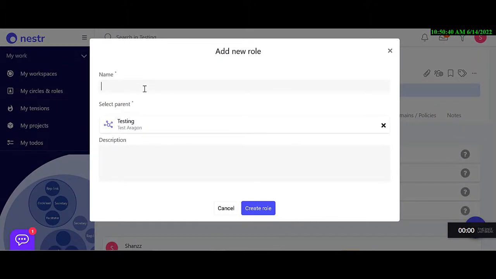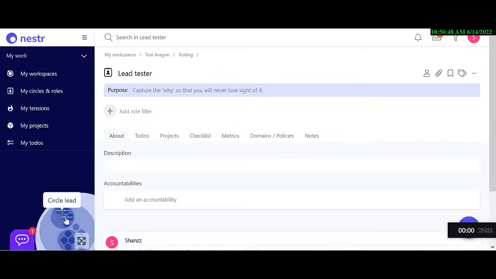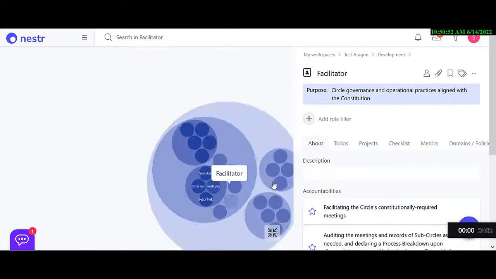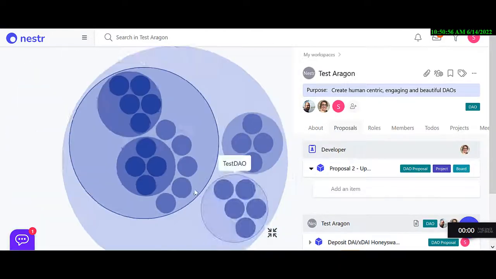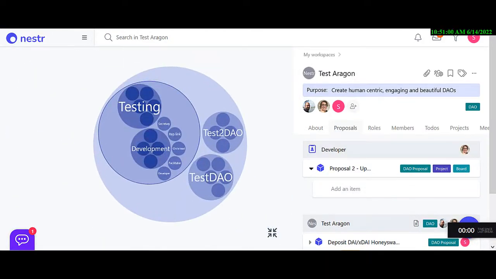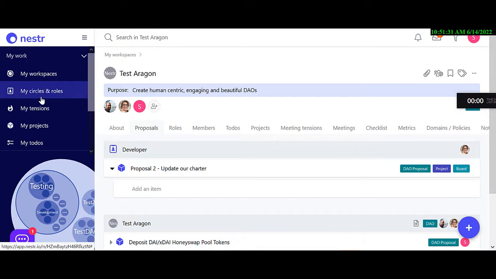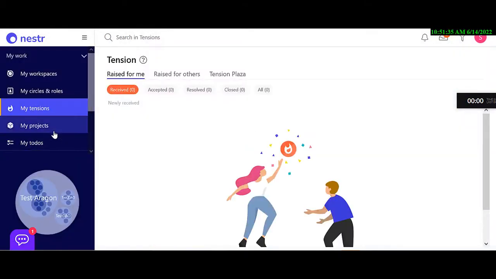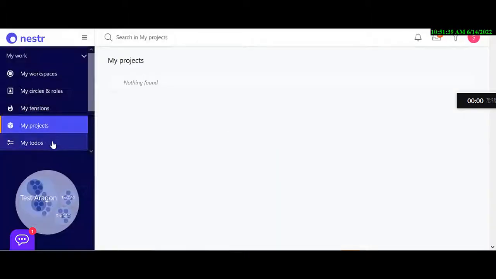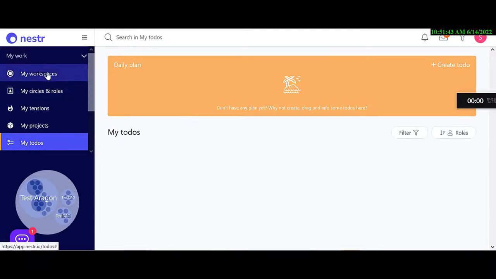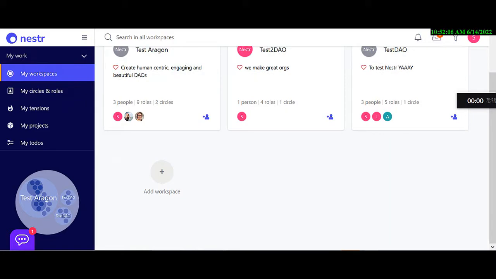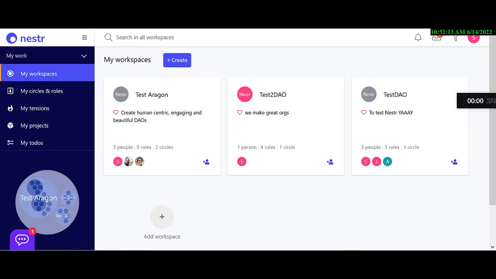You can add a role, say lead tester, and you can just create a role, so it adds up here. So you can just check it, zoom in and out here. You can nicely see what are the circles here. Yeah, testing out here. So on the lower right, we have a quick access where you can add tension, projects, anything quickly. And on the left side, these are the circles. What are the tensions of all the DAOs, of all the projects on all the DAOs? You can just add here, and also your to-dos for the week. You can just have a bird's eye view here. So Nestr has a pretty nice interface where it's easy to use, and it's great for the operations.